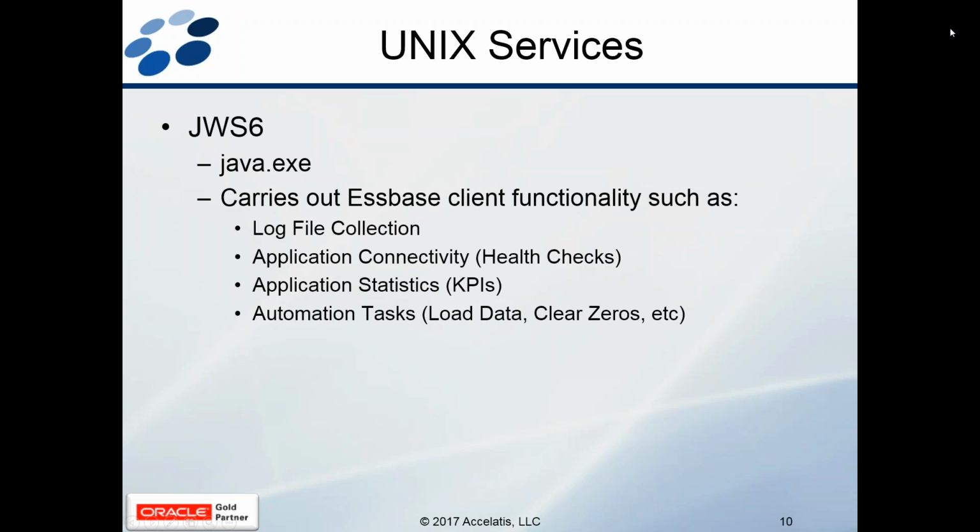And then JWS 6, again, same thing on Windows or Unix. It's actually the same set of binaries with the exception of this one runs as java.exe as opposed to that Tomcat one on Windows. Same functionality, and again, you've got to think of JWS 6 as the client interface to Essbase for all of your applications.